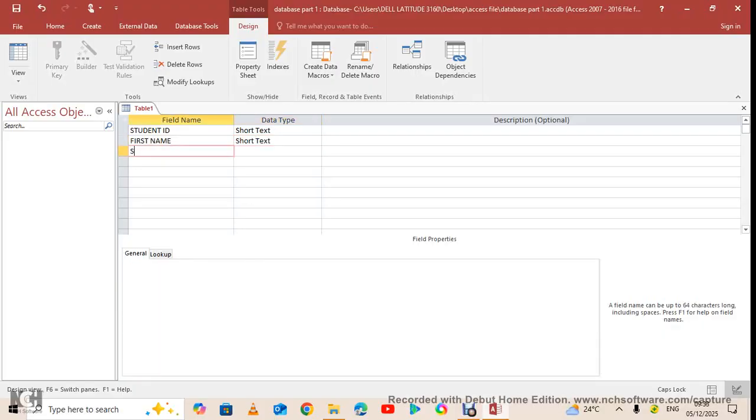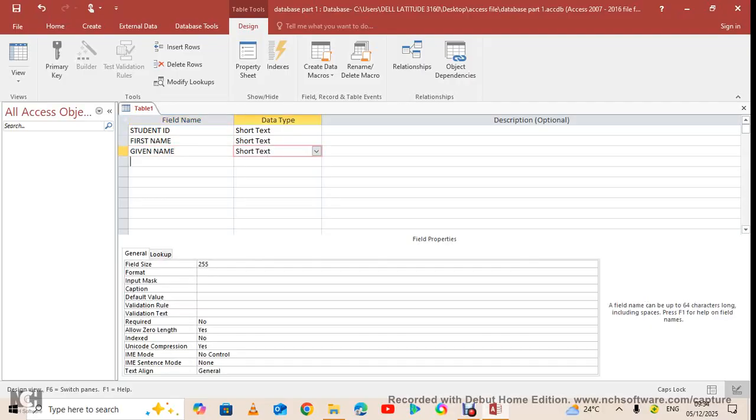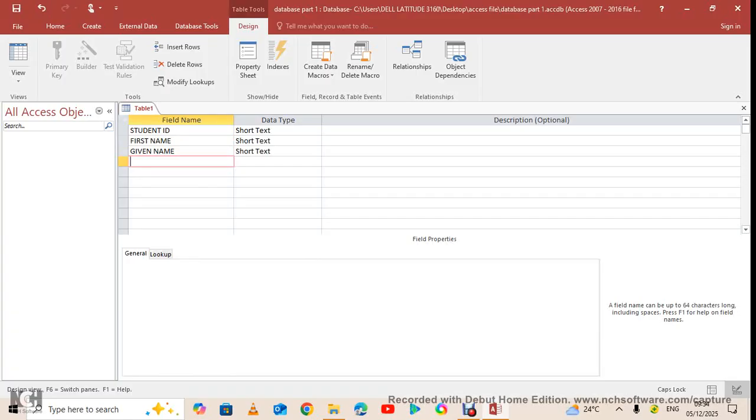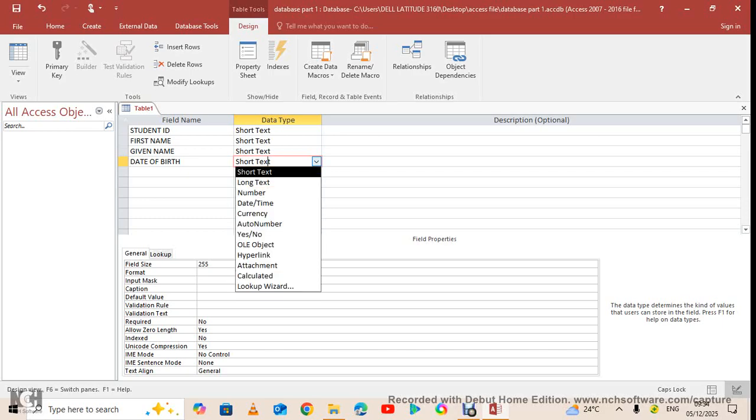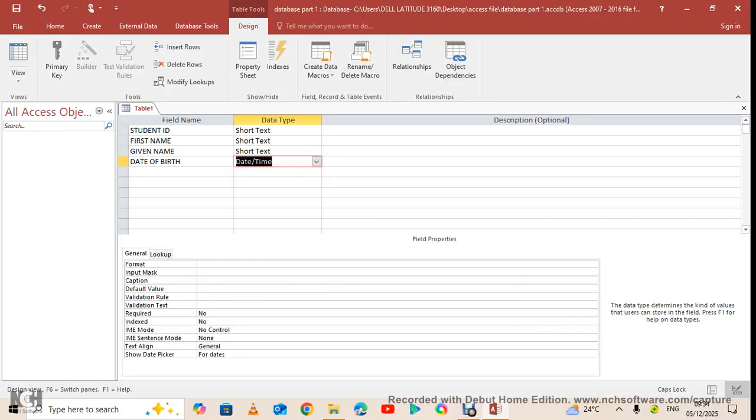Then they may give you given name, which will lie under short text. Then after that, they may give you date of birth. So date of birth is not short text. What do we do? Date of birth will be showing the date on which that person was born. So when you go to the column of data type, there is a drop down arrow. You click it, then the data type is called date/time. That is for date of birth.